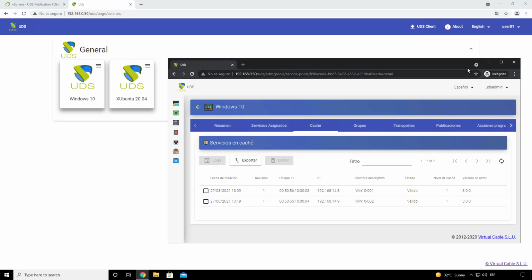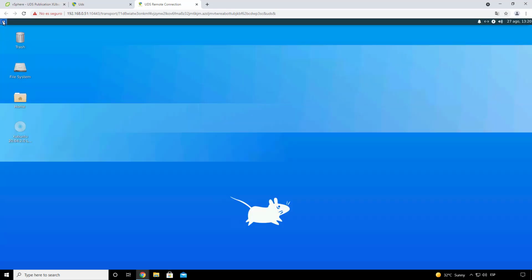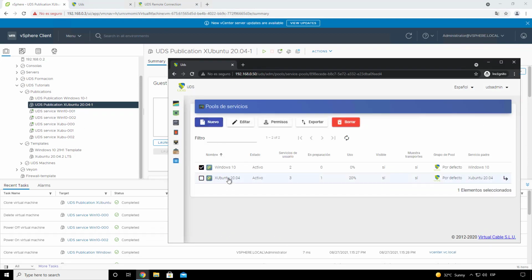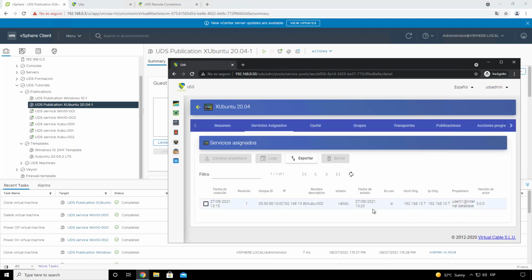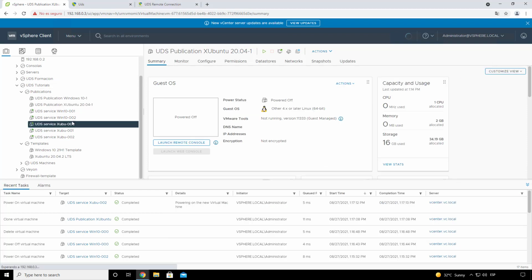Now we'll do a new type of connection with the Ubuntu one, and we're going to use the HTML5. As you can see, it opens in a new tab on our browser. So as you can see, we have totally active and working our Linux machine. In our hypervisor, we can see the name of the machine right here in UDS. The user it's being used, the 000 machine, and we can see in our VMware how the machine is being used.